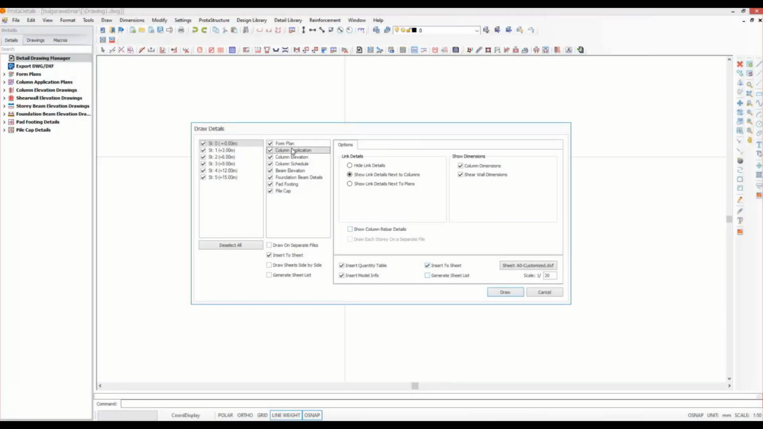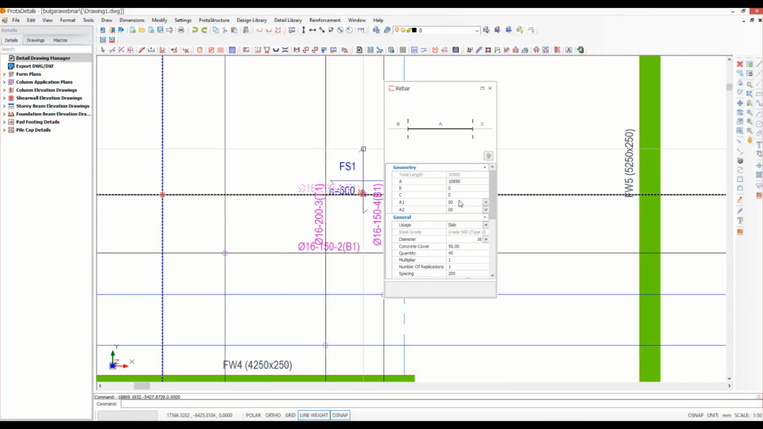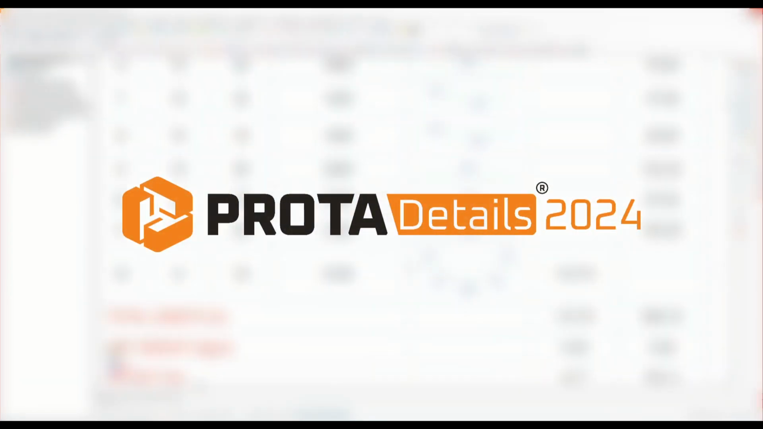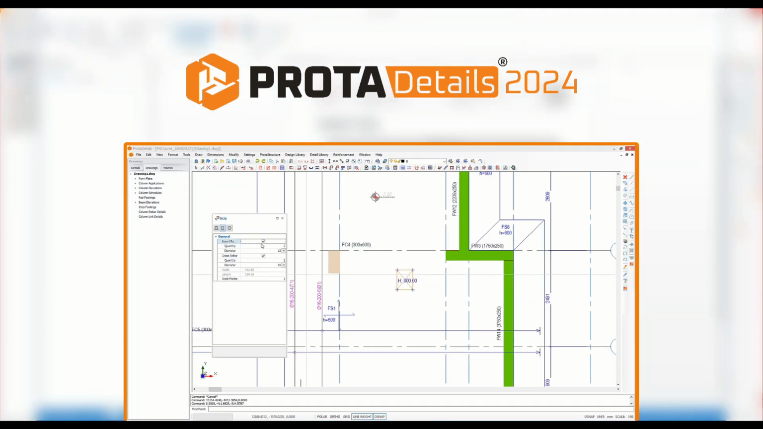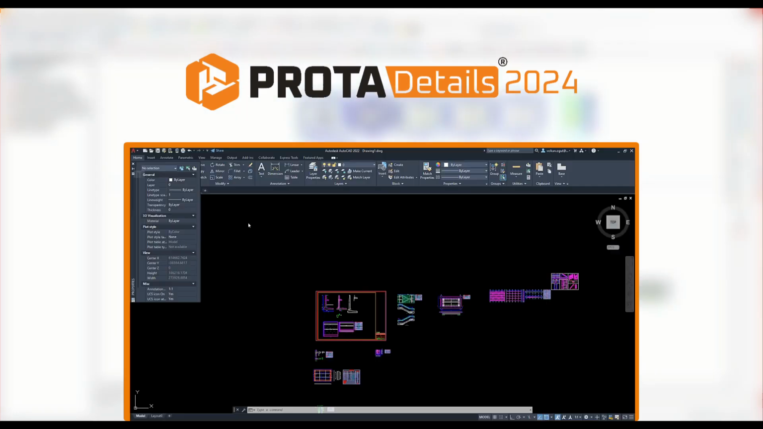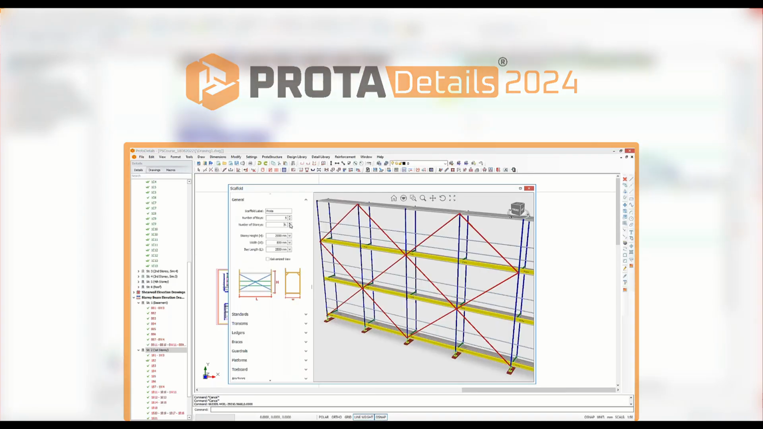Hi everyone. In this video, you will explore a revolutionary structural detailing software. ProtaDetails boosts your productivity by providing you with automated RC detailing, effortless sheet management, manual drafting, enhanced DWG support, and its expanding engineering macro library.